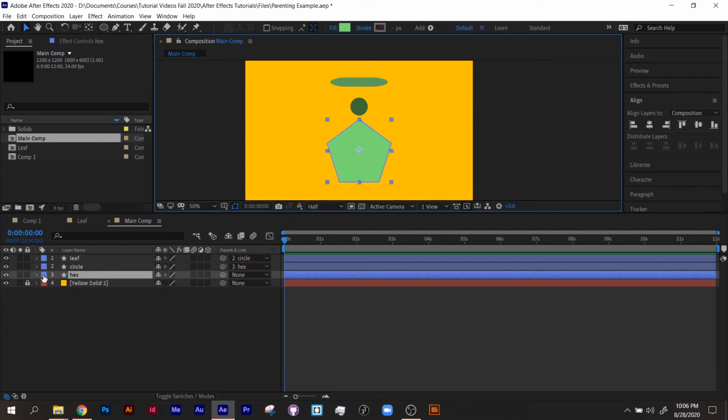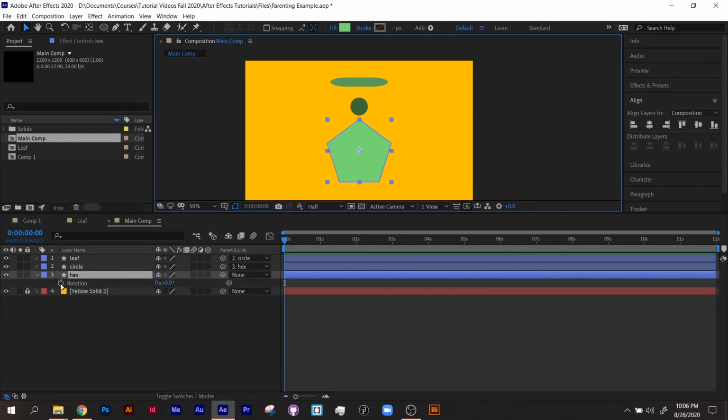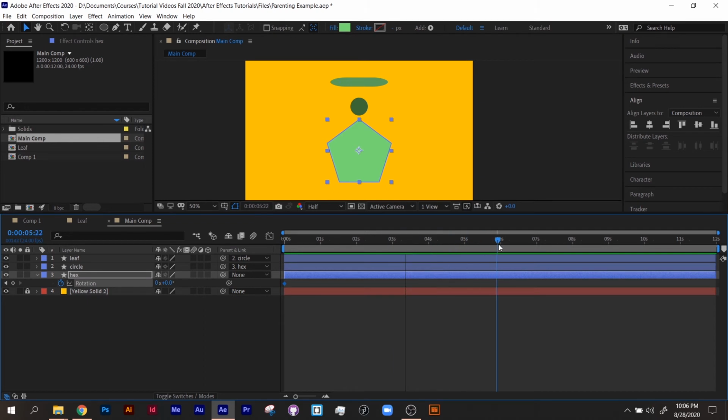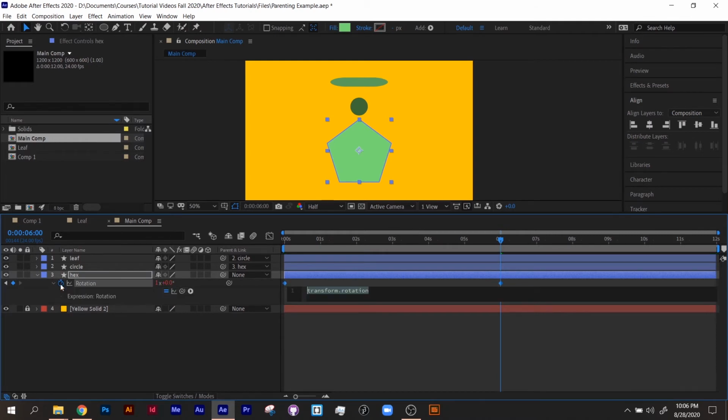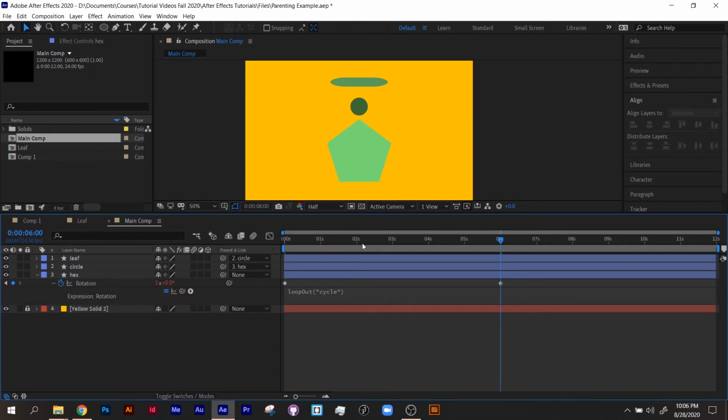So I'm going to start out with my hex with a rotation. So I'm going to do the stopwatch, jump forward to 6 seconds, and do 1 full rotation. And I'm going to put a loop out on this. So I hold down Option and click on the stopwatch, loop out, and cycle, just because I want it to repeat. Since this goes to 1 and it's linear, it'll go right back to the beginning again. So if I play this through, notice everything stays with it.